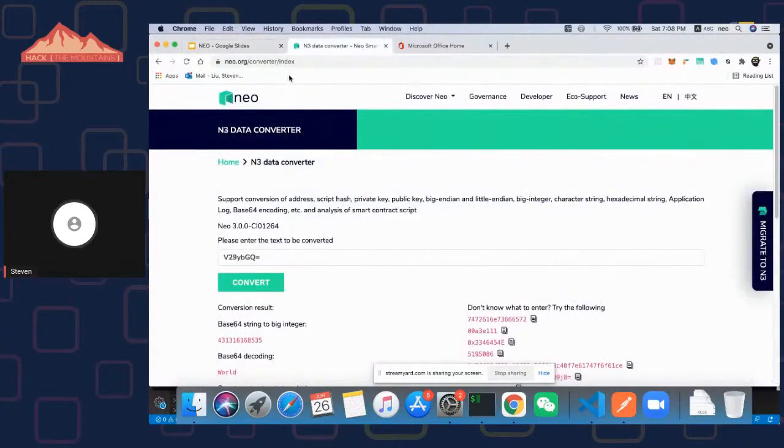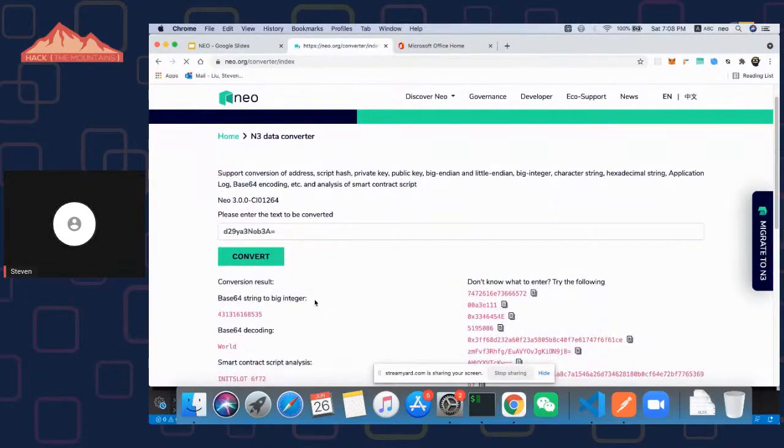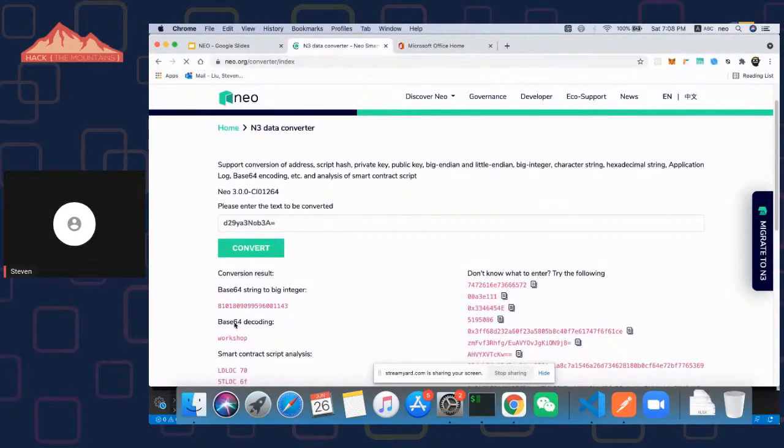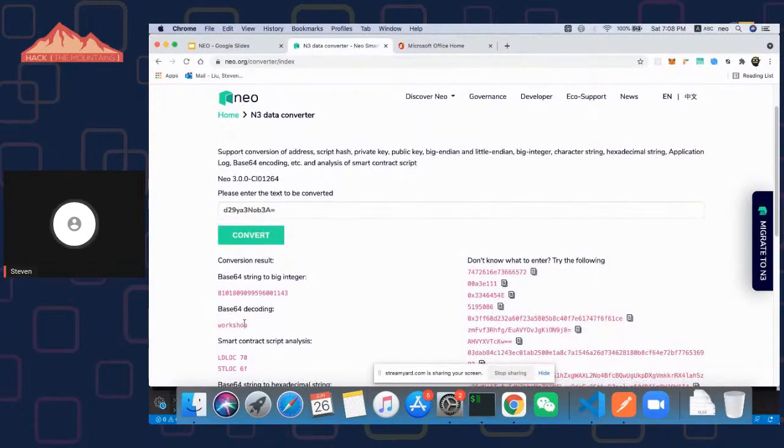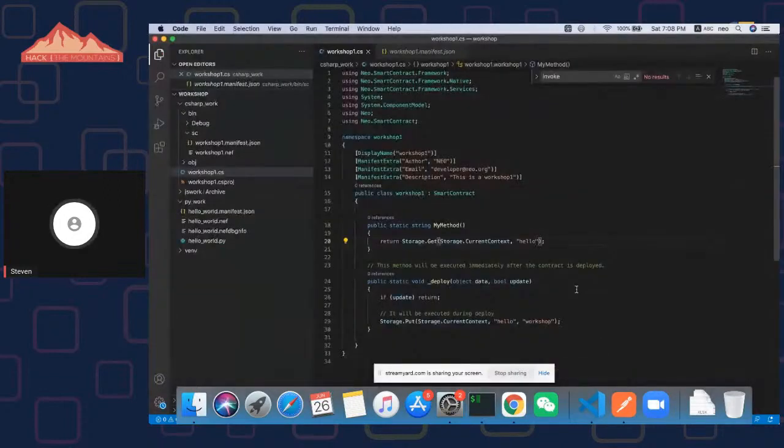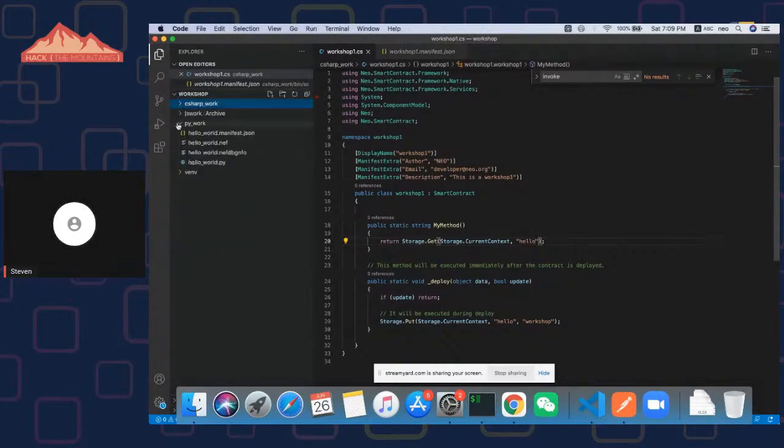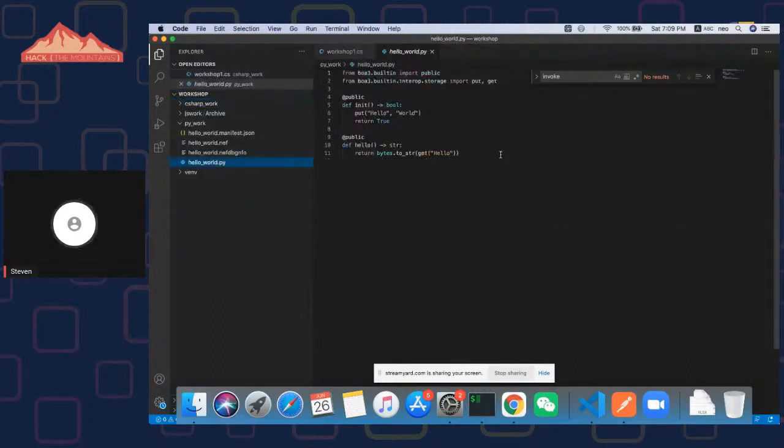We already get it. But the value here is very strange because it's base64 encoded, and we can use the converter here. We created some convenient tools to convert. We convert here to the base64 decoding. We can see here the value is called workshop. Okay, that's very simple, right? That's our first demo of the C# based smart contract. We can also use the Python one, if someone is familiar with Python.